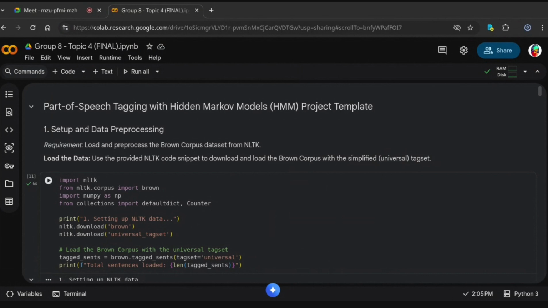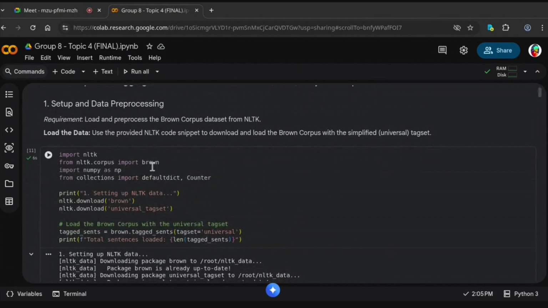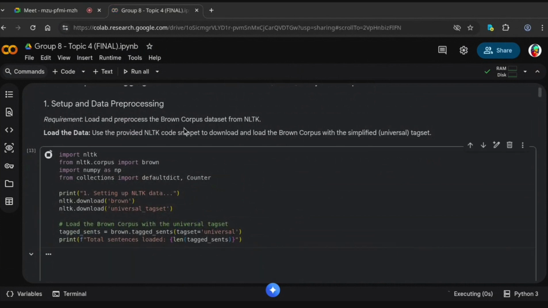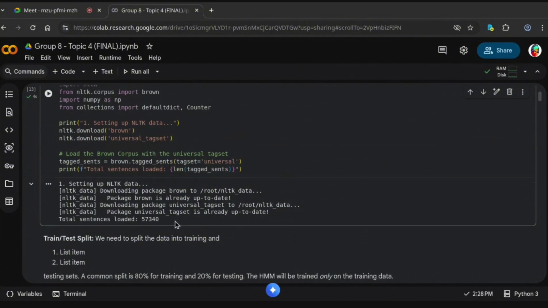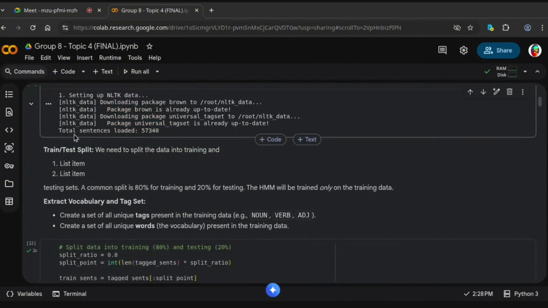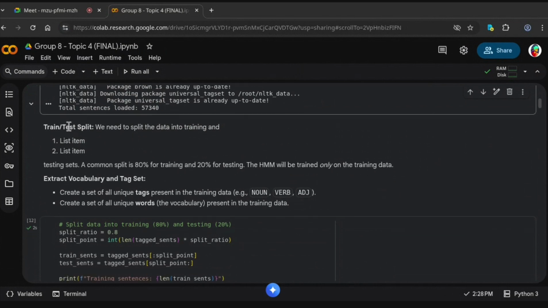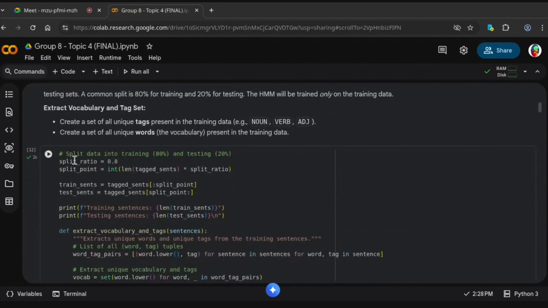Okay, so here is the code demonstration for that. So first we have to implement the load and process of the Brown corpus dataset from NLTK. It will take a lot of time to load it, not really. Okay, so here we have the total sentences loaded is 57,000.